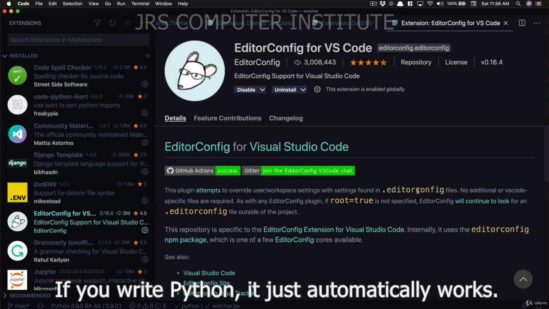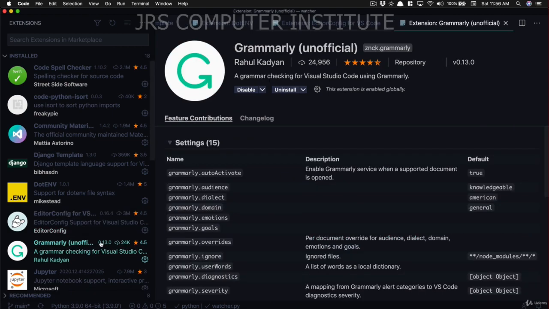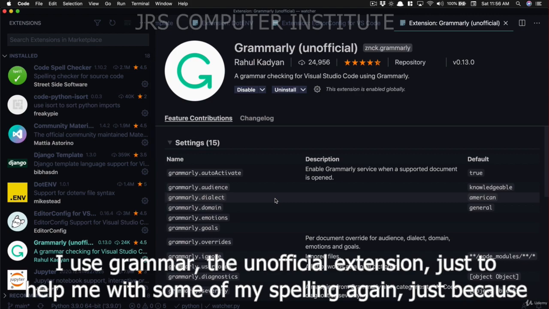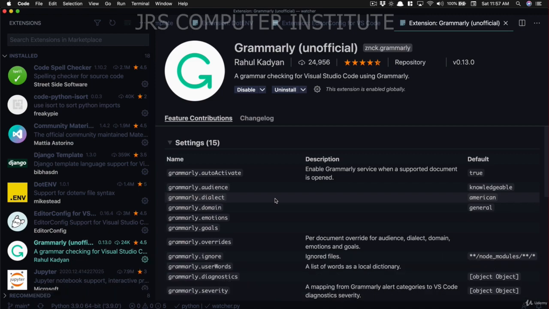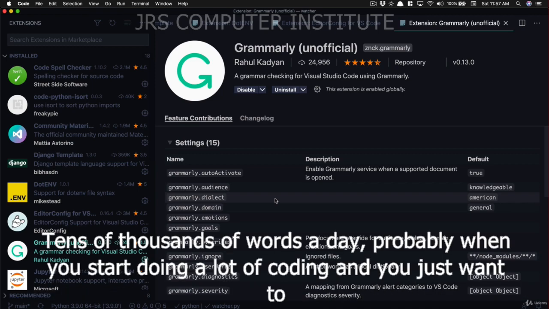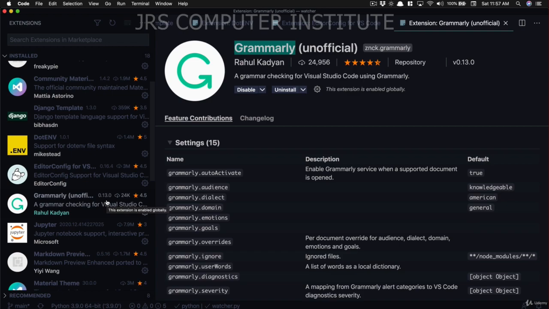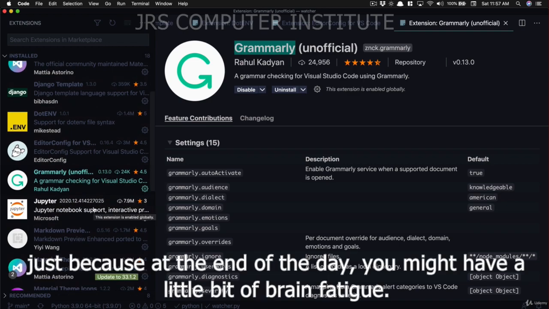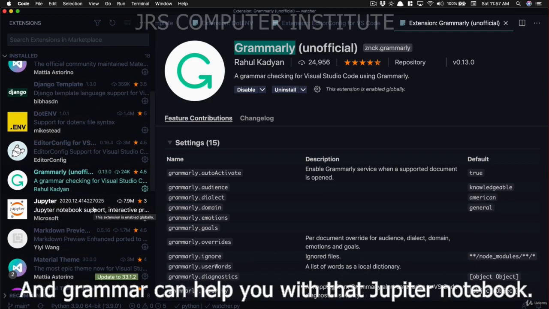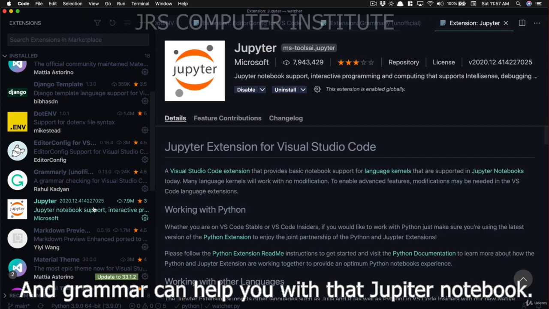It just automatically works. I use Grammarly, the unofficial extension, just to help me with some of my spelling. Again, you type tens of thousands of words a day probably when you start doing a lot of coding, and you just want to make sure that you're writing things that don't have typos, that seem somewhat intelligent. Just because at the end of the day, you might have a little bit of brain fatigue, and Grammarly can help you with that.